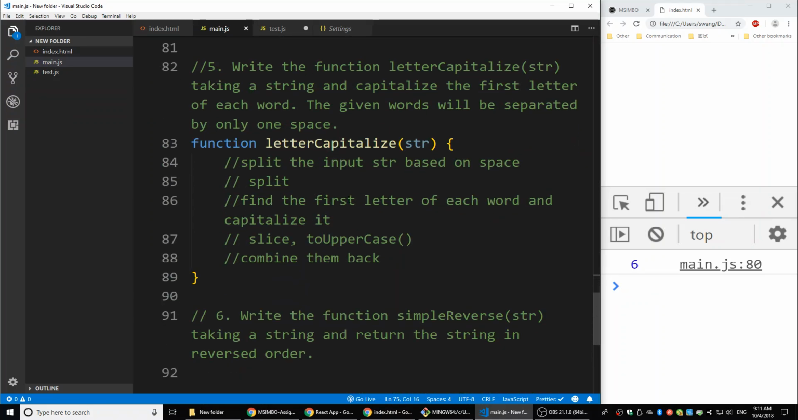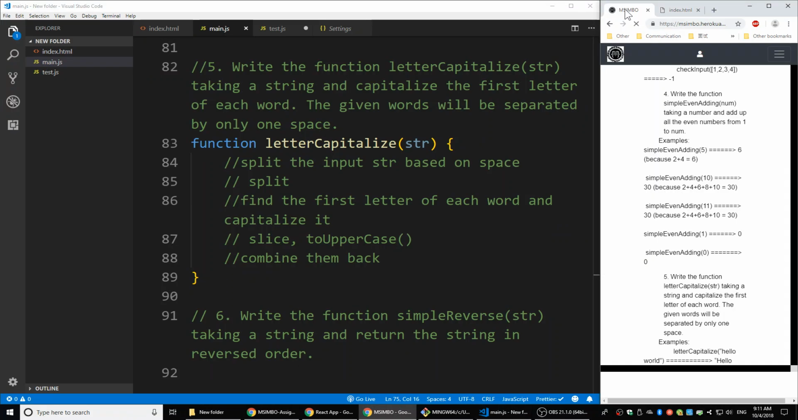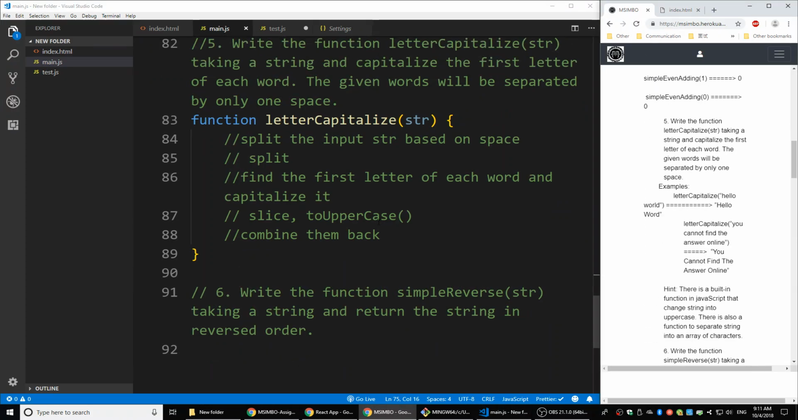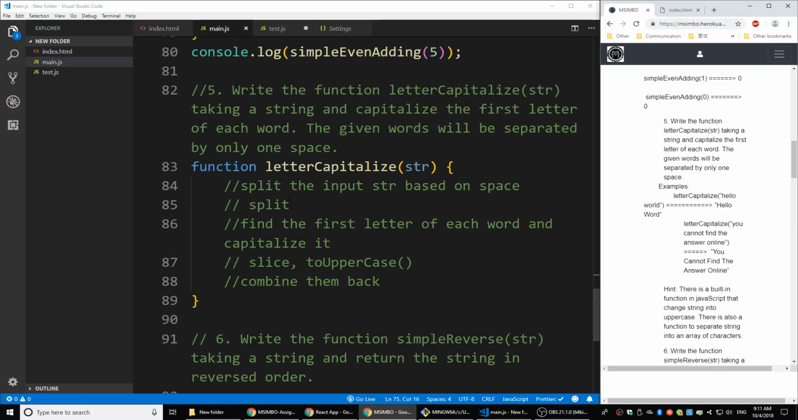And number 5, let's take a look at the question. The question asks you to do letter capitalization. If I give you a sentence, you're going to capitalize the first letter of each word inside it. Again, I gave some hints yesterday. You need to split the input string based on the space, find the first letter of each word, and then capitalize it. All right, let's try that.